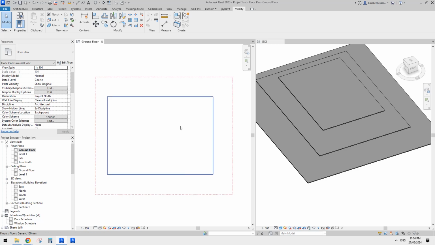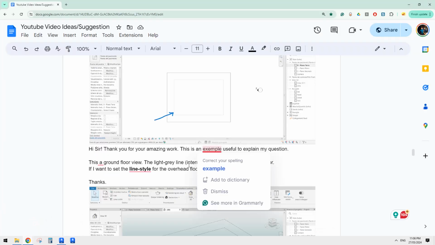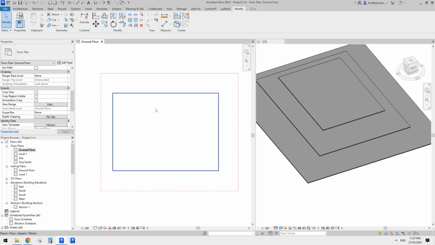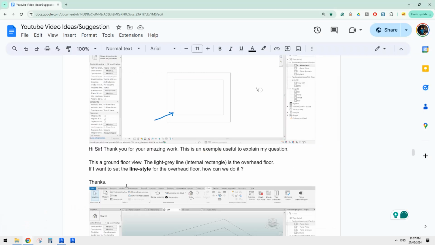Okay, I think that's it. Basically there's no line style to control the graphics of this line, but you can always use Linework to override this line, and also use the underlay when you need to. So this is it.